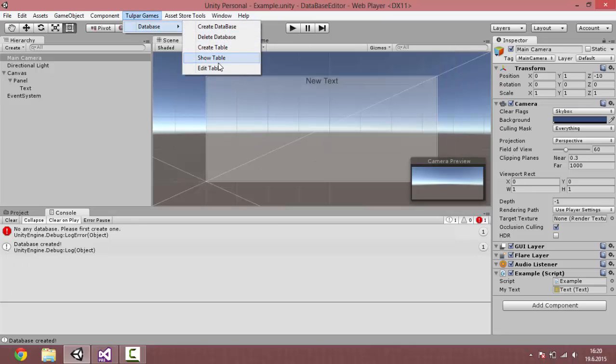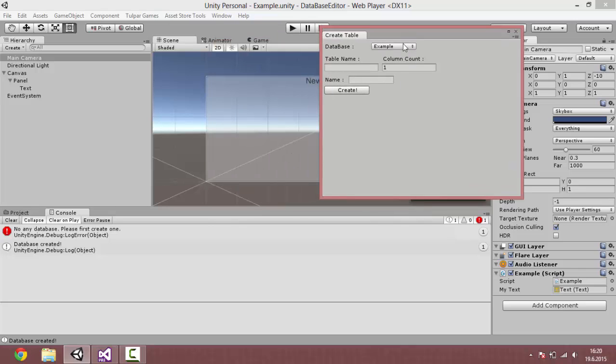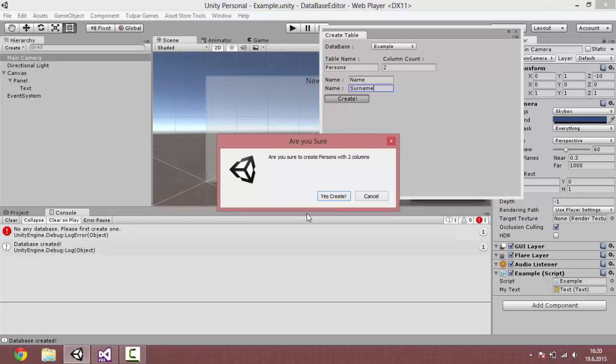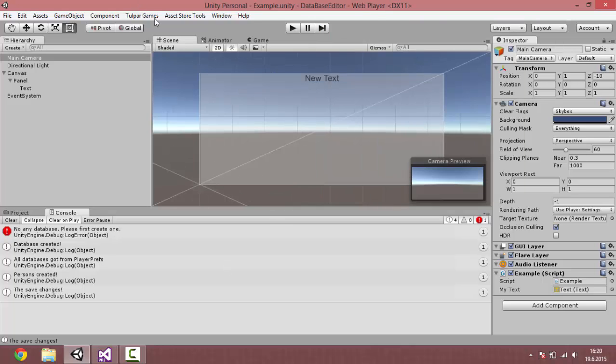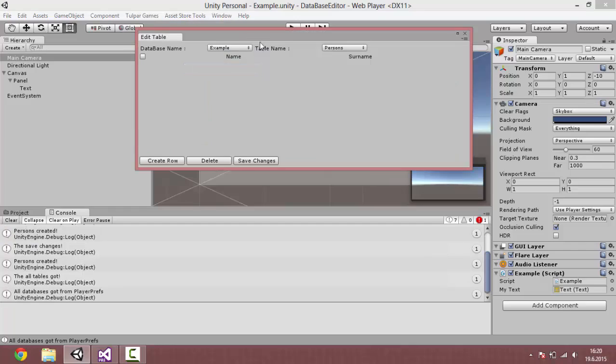We can create a table in the example database. I call it persons, with two columns, name and surname. Create. Yes, created. You can see the debug log, and we can edit the table persons, create a row, another row, and save changes. We must click this.